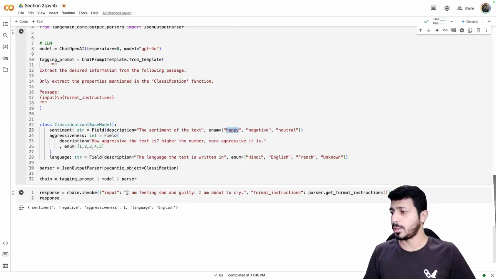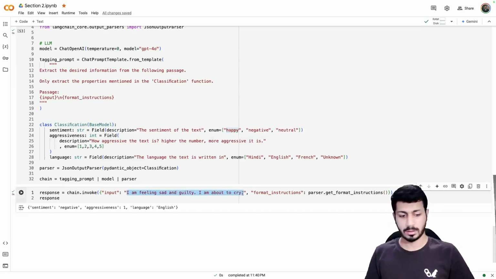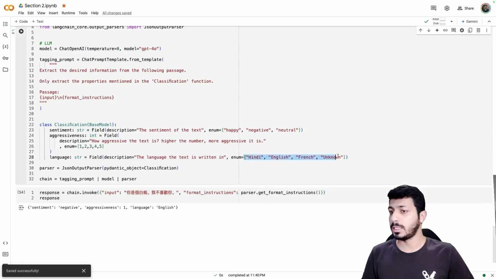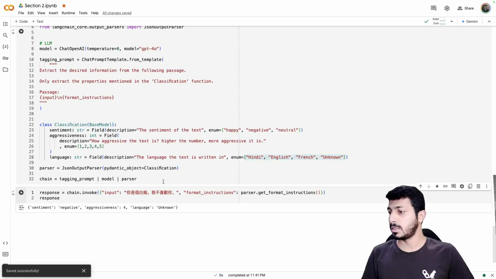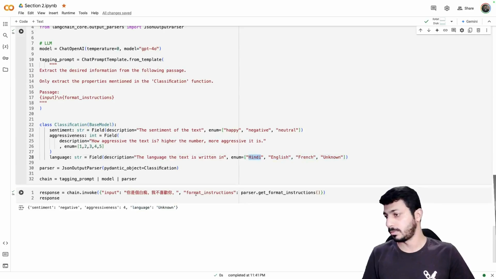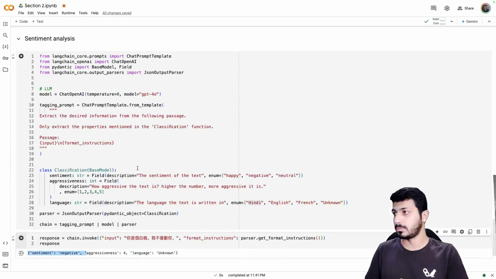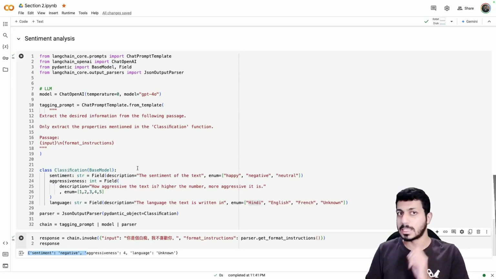And let's say I'm going to change the language, Chinese. And if you see, I don't have Chinese language within this array. And if I run this, I get the language as unknown because it doesn't fit Hindi, English, or French. And aggressiveness is 4, and the sentiment came out to be negative. So here you see I have much finer control over our sentiment analysis problem or this classification problem. And here I can tag my input based on aggressiveness, sentiment, and language. I hope it is clear to you.